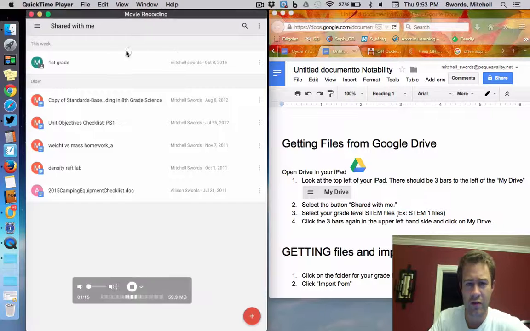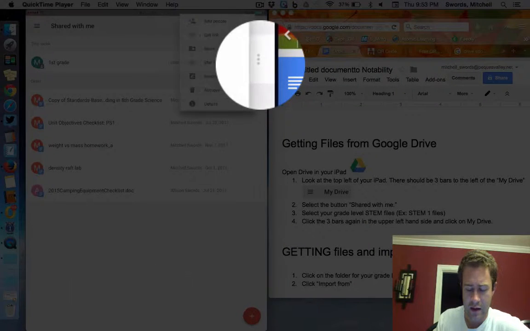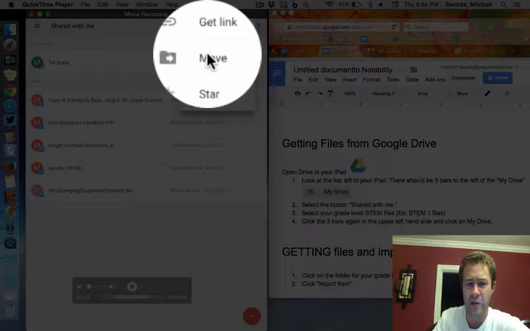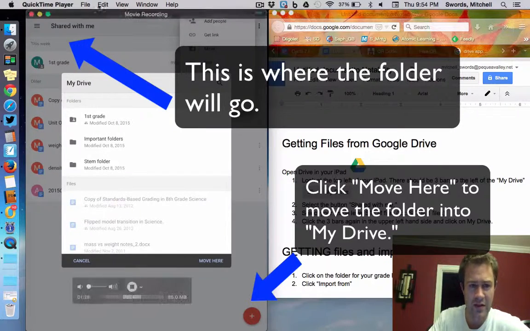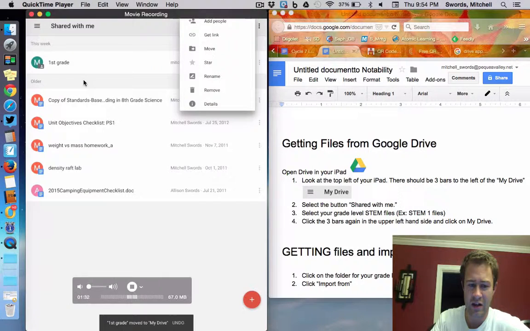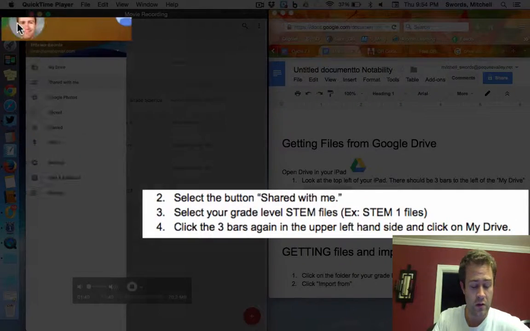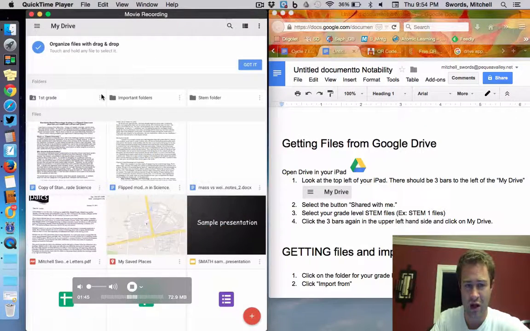I'm going to click on the three dots on the far right of my iPad, and I'm going to select either Move, or what you might see is Add to My Drive. I'm going to move it, and I see My Drive here. I'm going to move it there by clicking the Move here on the bottom pop-out screen. To get back into Drive, I click on the three bars again, and I go to My Drive. So now I'm back into My Drive.